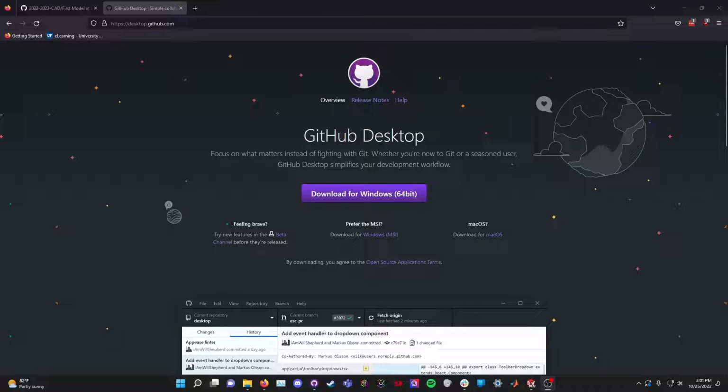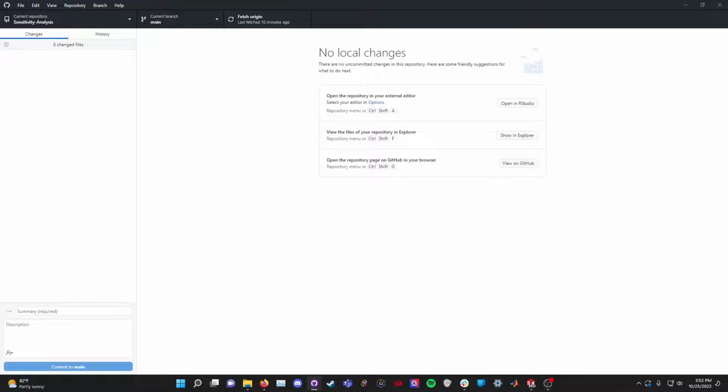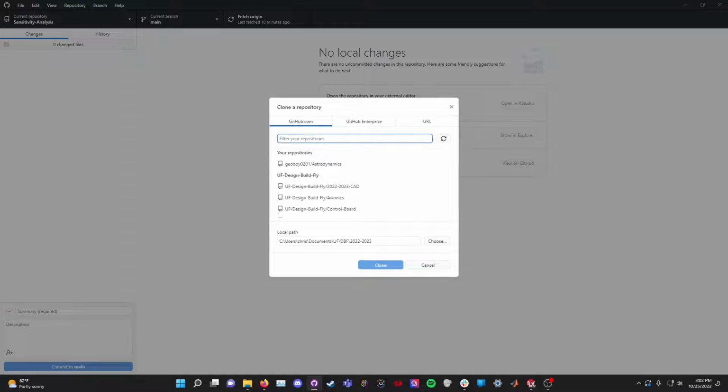So the first step is of course to download the software. So go ahead and go to desktop.github.com, download the software. And once you do that and install the software and everything, you will come to a screen like this. So once you're invited to this year's repository, you can go to File and Clone Repository.